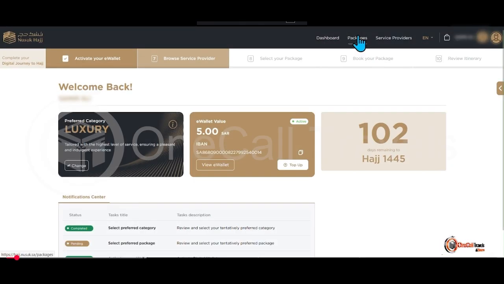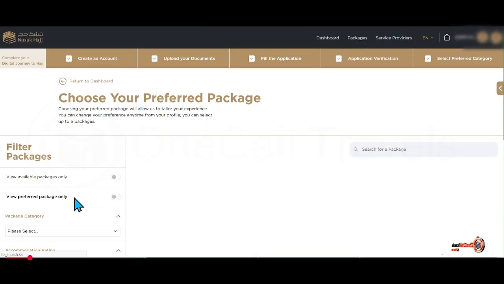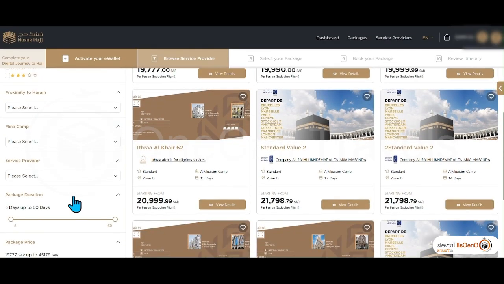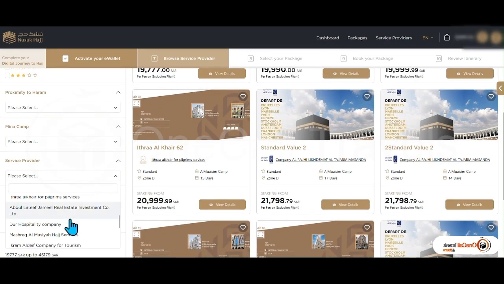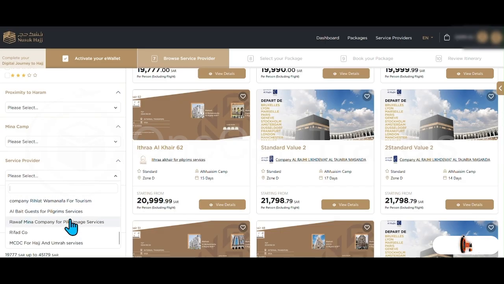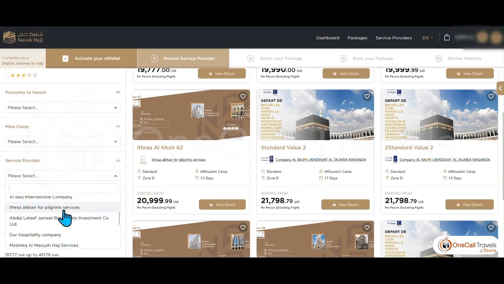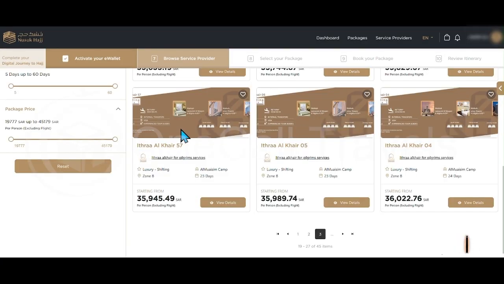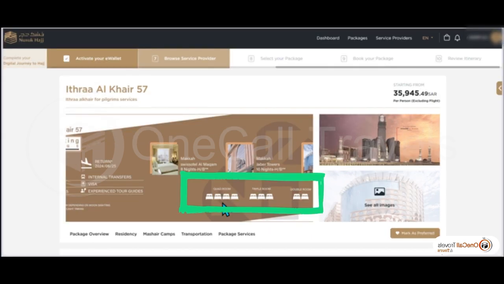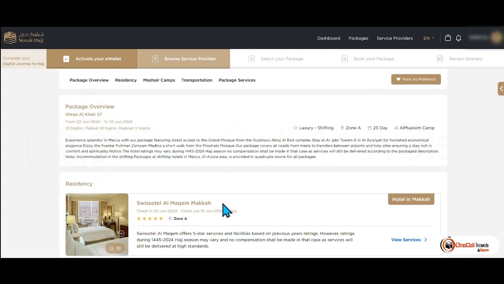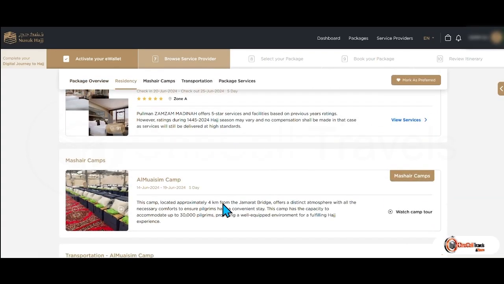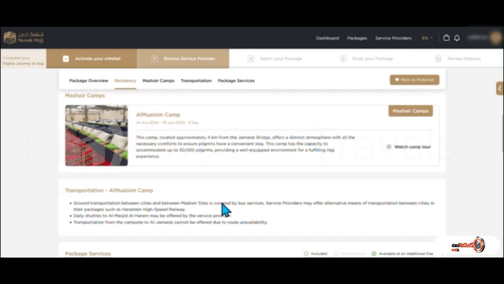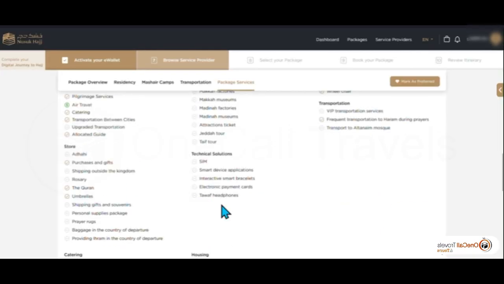On the dashboard, click on the Packages tab on the top of the screen. Here, you can filter packages to your requirement. On the package banner, you will see the room configuration available for this package. Below this, you will have the package overview, hotels information for the duration of your stay and the type of Mina accommodation included, and the transportation details. Here, all services related to your package are listed.